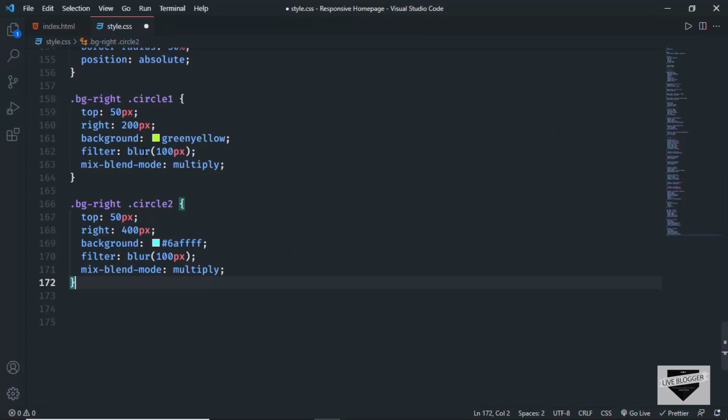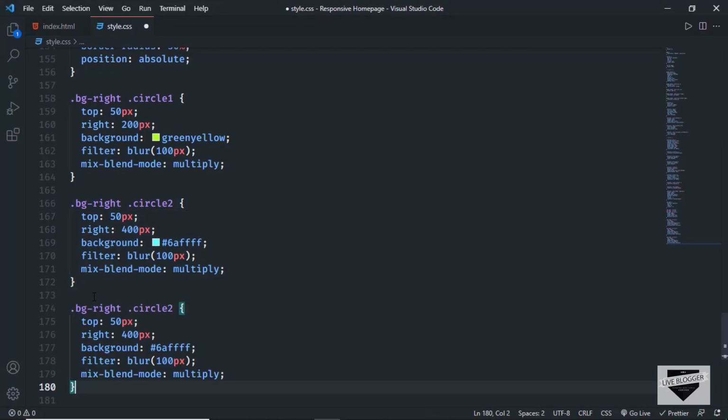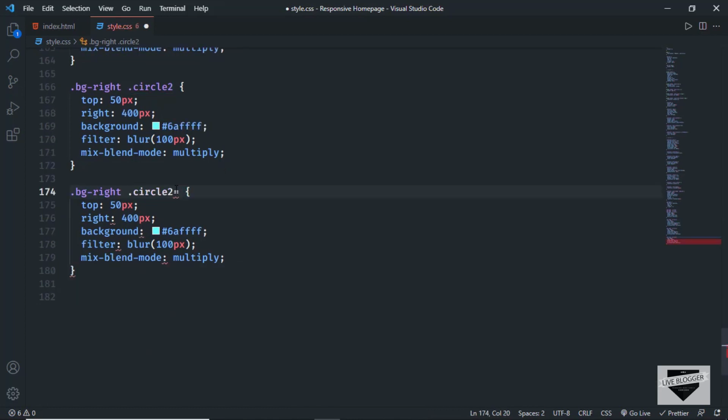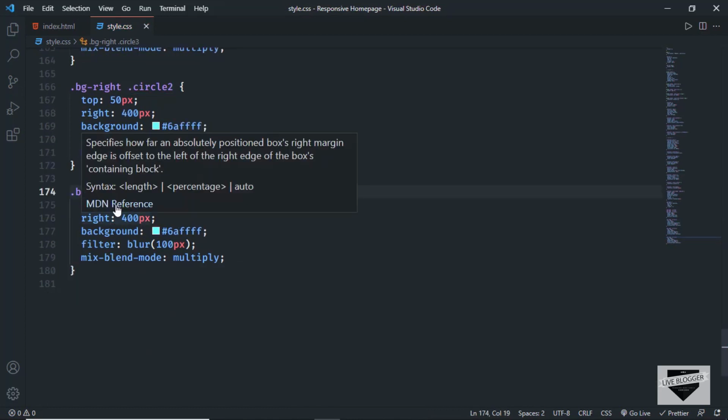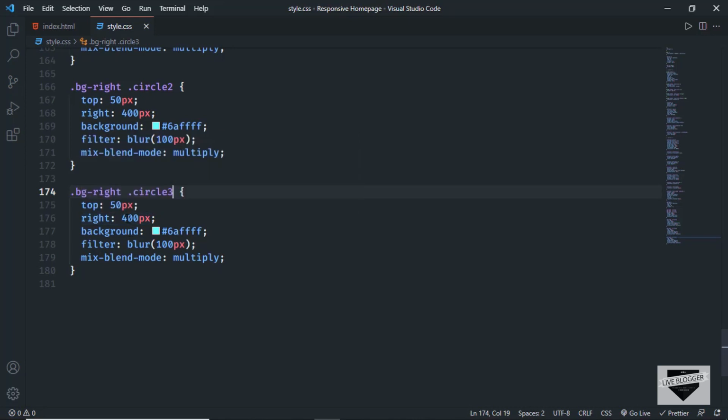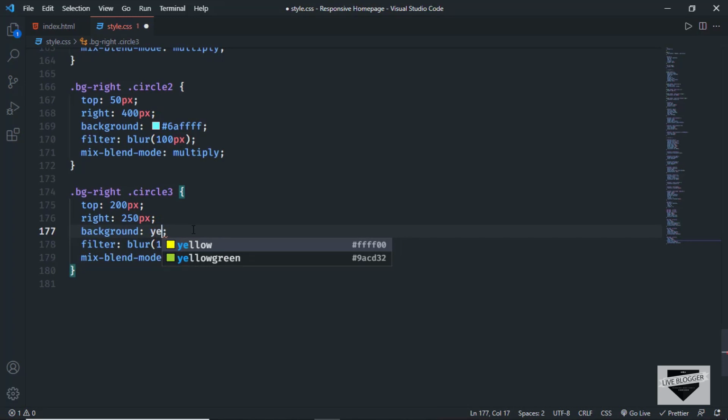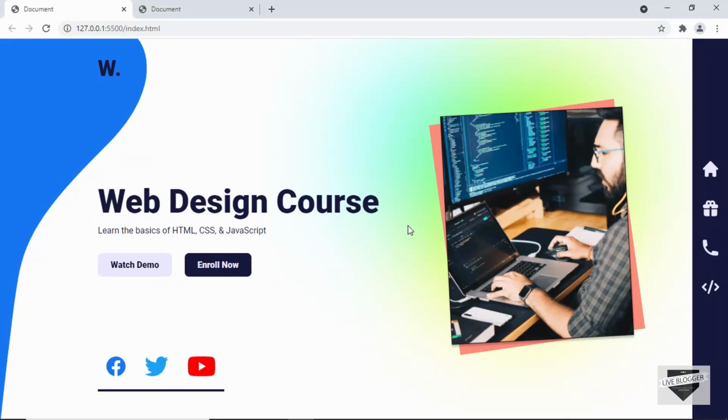Now let's style the last circle, so I'll just copy and paste it down here, and I'll just rename this to circle 3. And for this one we will just set the top position to 200 pixels, and we'll set the right position to 250 pixels. You can go ahead and experiment with these values. And for the color I'll just set it to yellow. And here we can see we also have the yellow color, so now it looks exactly like the design that we wanted. Alright, that's it with the desktop version of our website.